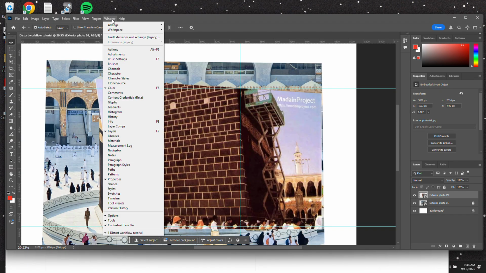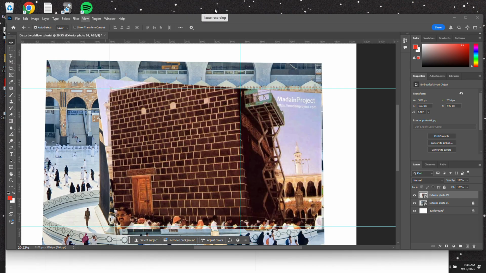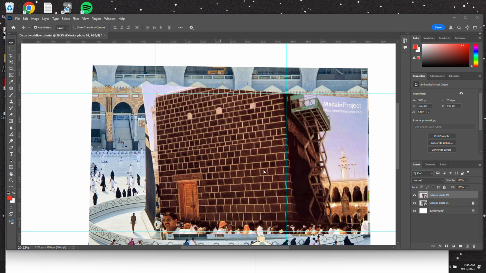So window, view. So I'm going to go to, oh man, let me actually pause this for one second. Okay, we're back.